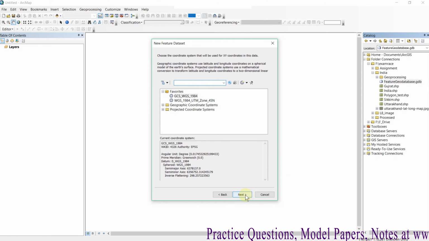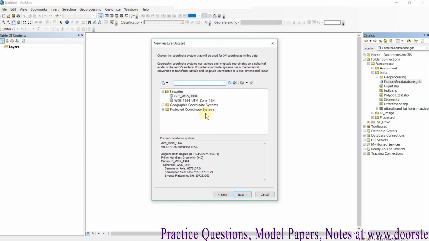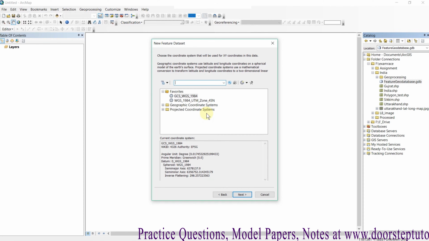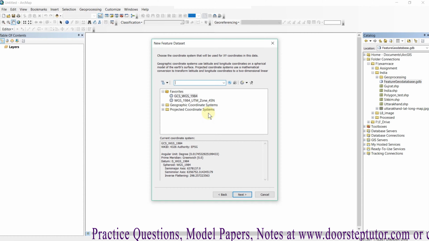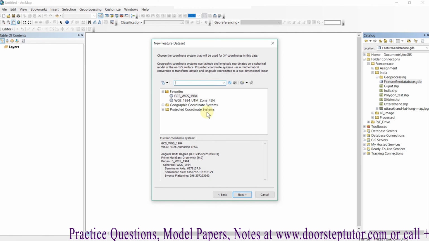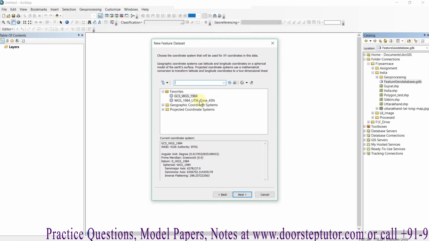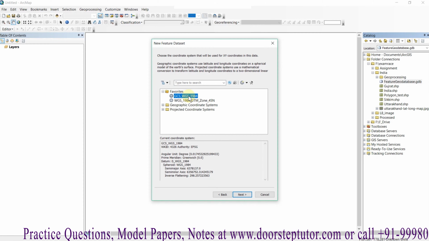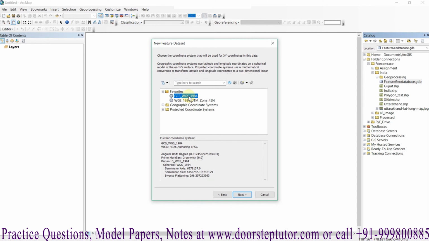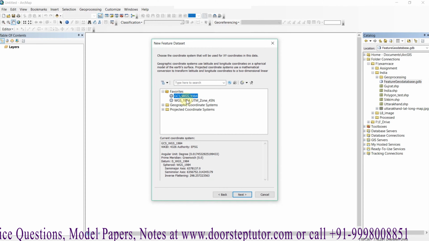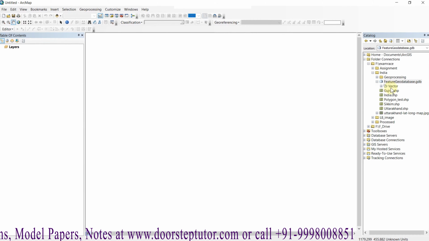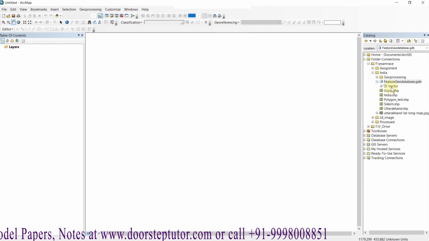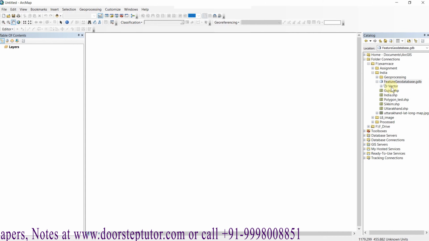One of the important things in a data set is the projection system. The projection system you give to the data set, all the data contained within it automatically takes on the projection system of the data set. What projection system you give to the data set, it will automatically give to each and every data set contained within it. I am giving here the GCS WGS 1984. I am creating a layer that is vector. You can also add a raster layer within a geodatabase system.